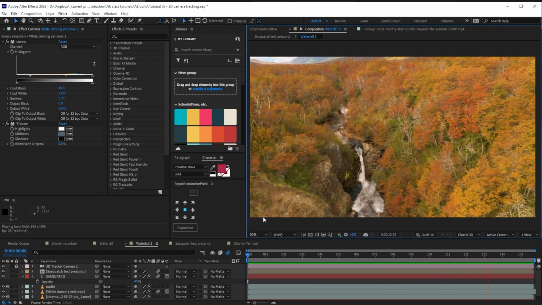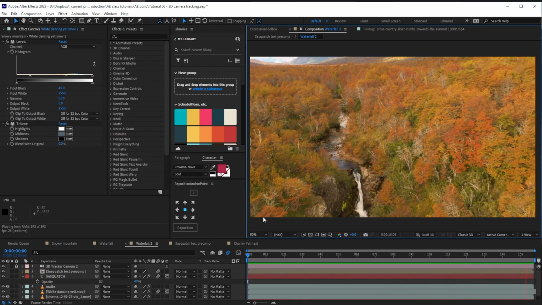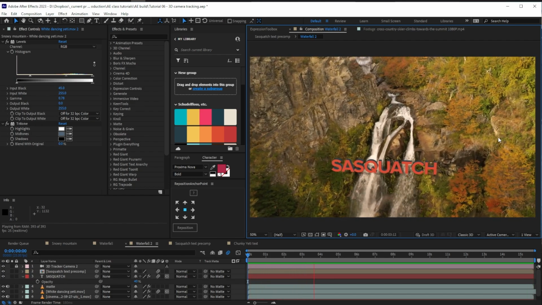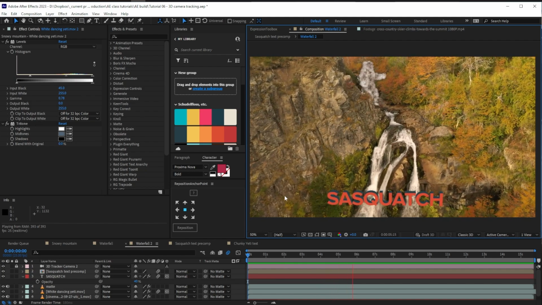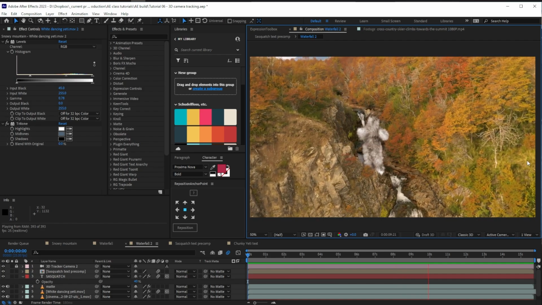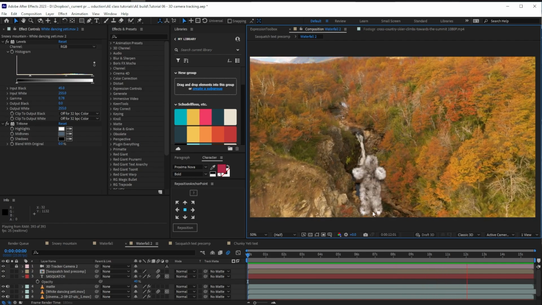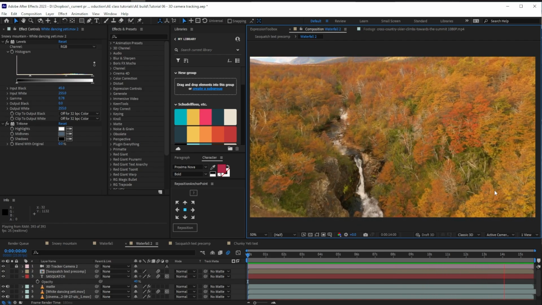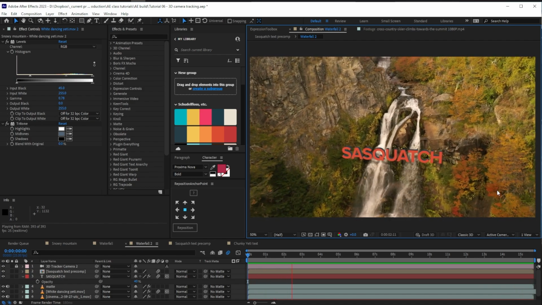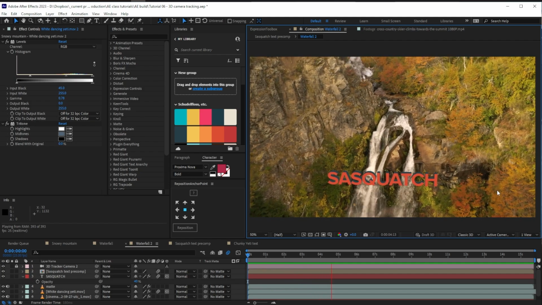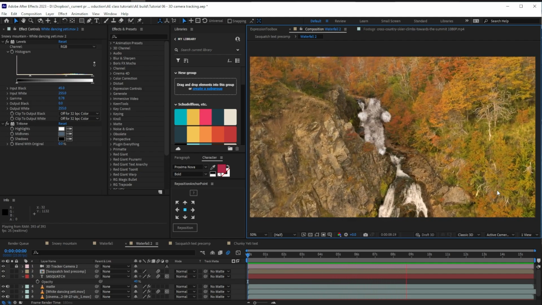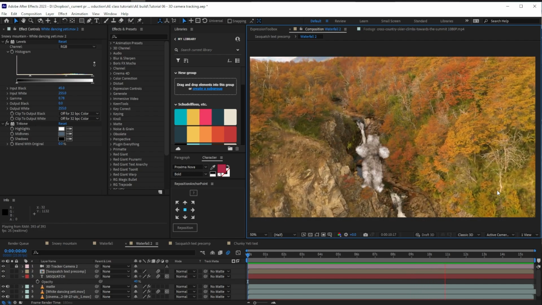And Mocha is a planar tracker, which will track large planes compared to individual points, such as what After Effects does. But Mocha will be tracking this rock face here, and that will then allow us to mask out the edge of the cliff a hell of a lot easier than you could do it inside of After Effects on its own with animated masks. But for now, we're just going to be looking at Mocha's masking capability.